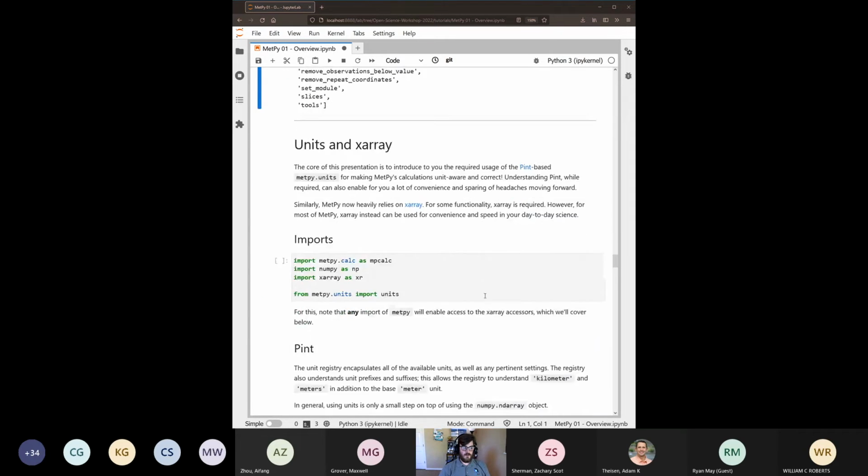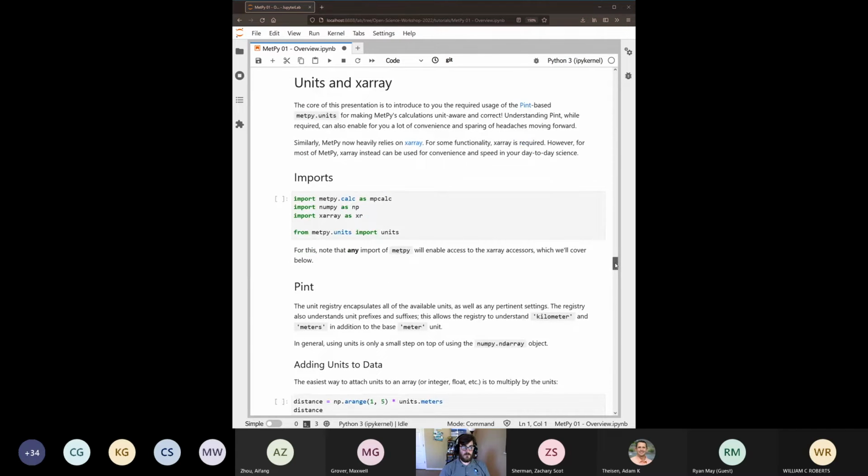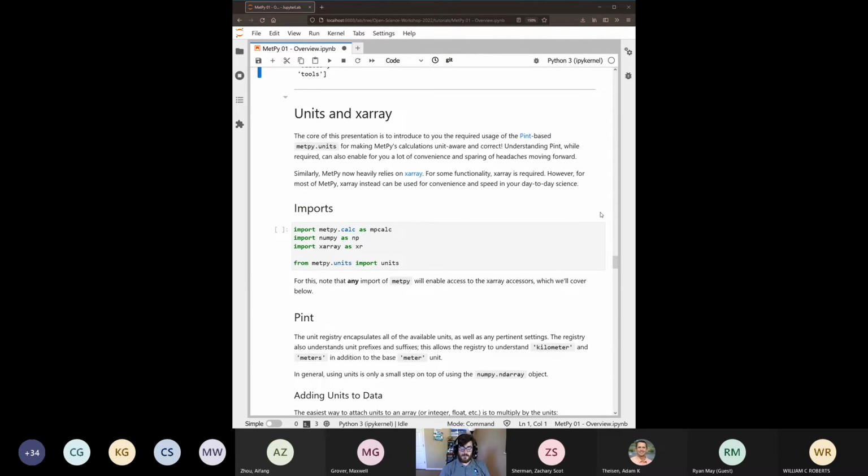Okay, the core thing that we need to cover to make sure you have what you need to play around with SCIPy today is units. And we'll talk a bit about xarray. That is very valuable for using MetPy, period. But we'll focus primarily on units and quantities of units to start.